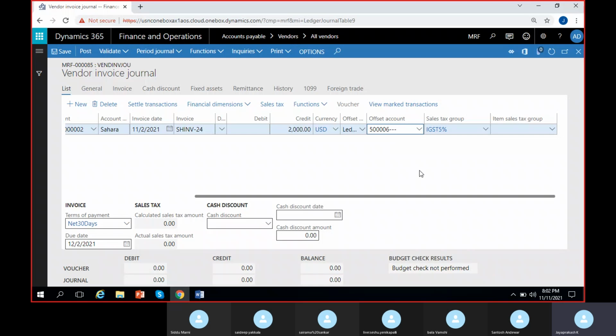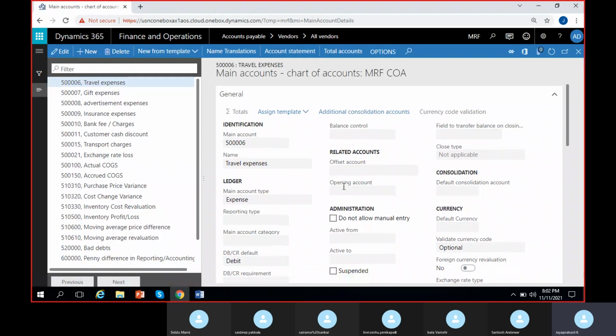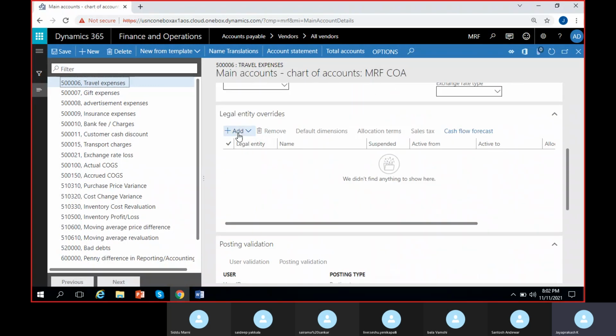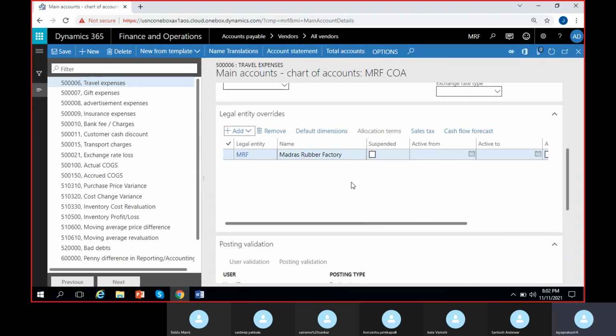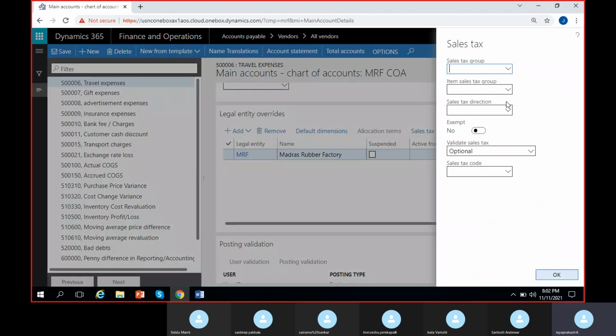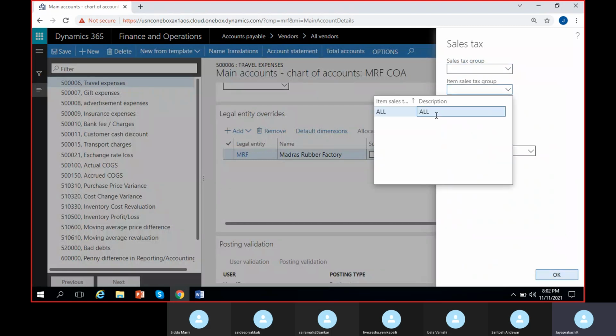I'll show you how you can give a default tax group to a main account. So this is the account, right? I'll just edit this one. I can give that in the legal entity overrides menu here in the main account. Here I have the option. Select this MRF, since this chart of accounts is linked only to MRF. Here I have the option of sales tax. Select sales tax. Here I can give the default sales tax group and item sales tax group. So I will select the item sales tax group as all.